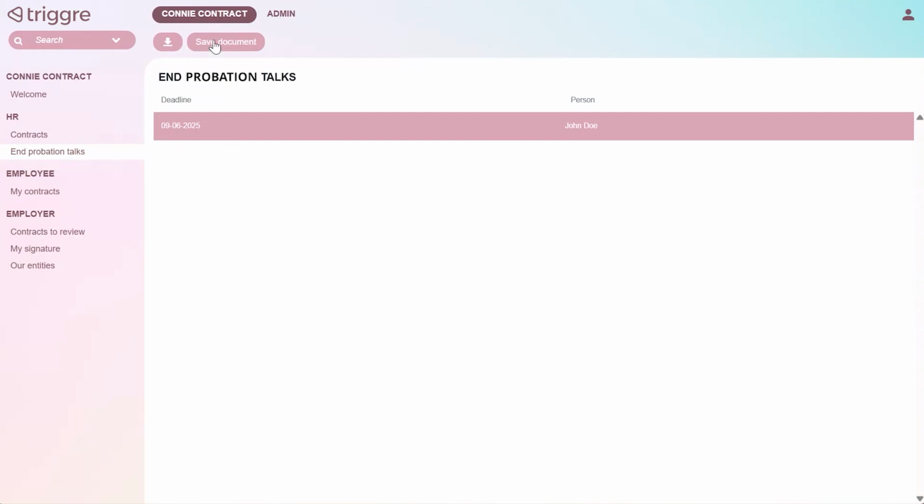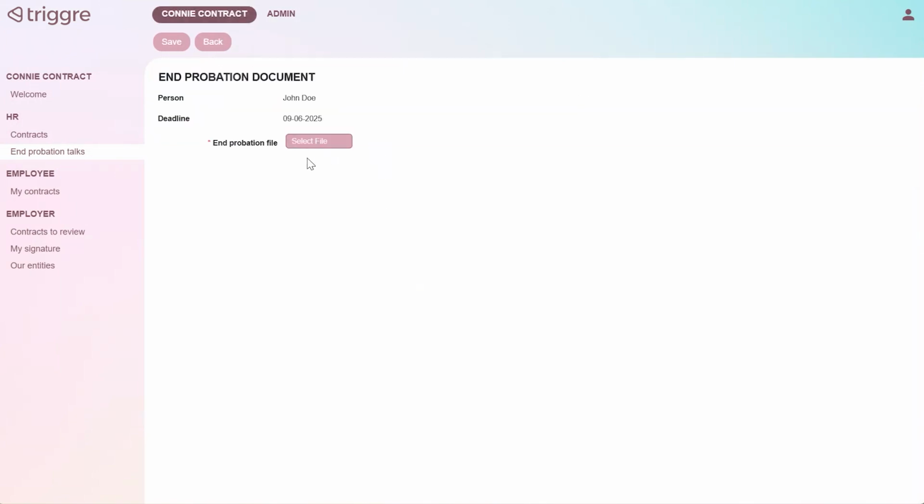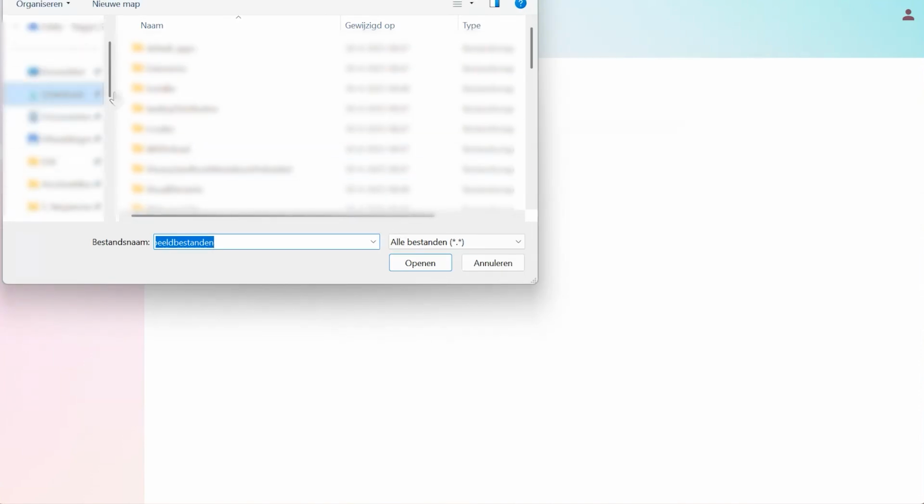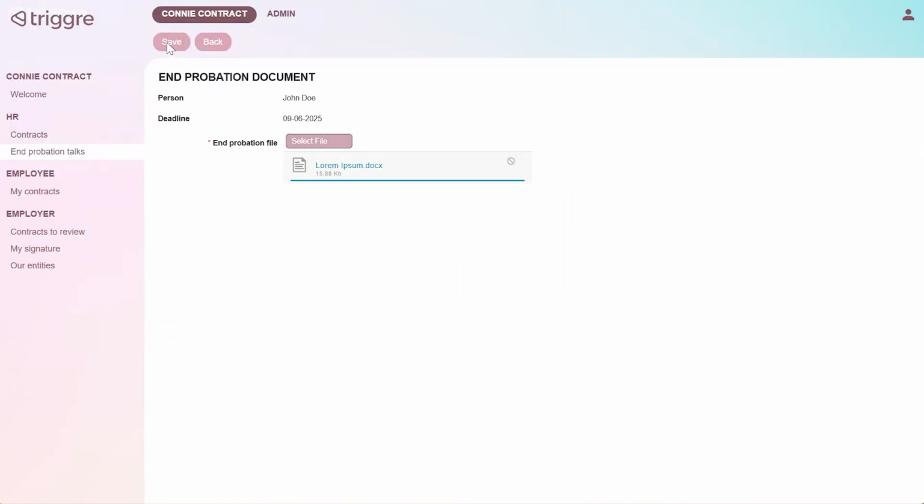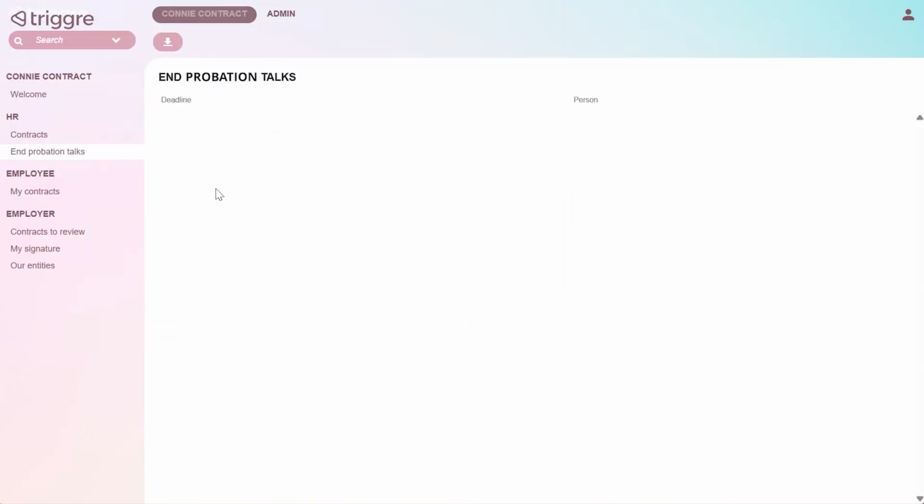And what I also can do is save a document linked to it so that you can have your employment records up to date. There you go. So as soon as I added the file, the end probation talk gets emptied, and you don't have to do anything further. So what did I do in the app? Well, in the designer. Let's check it out.